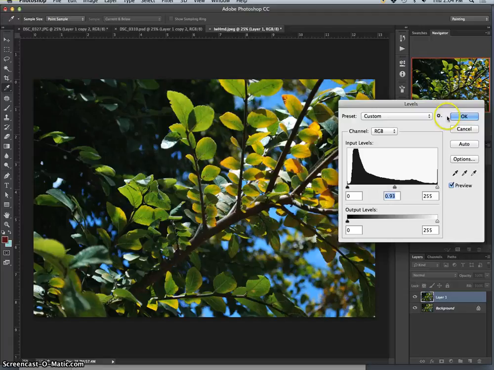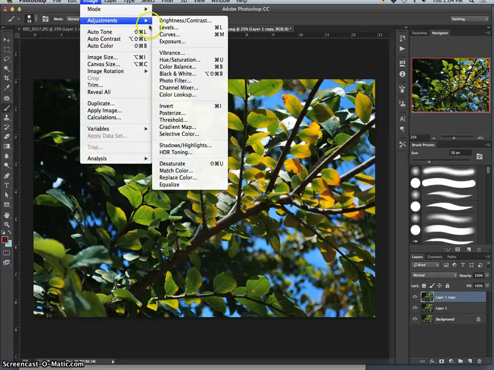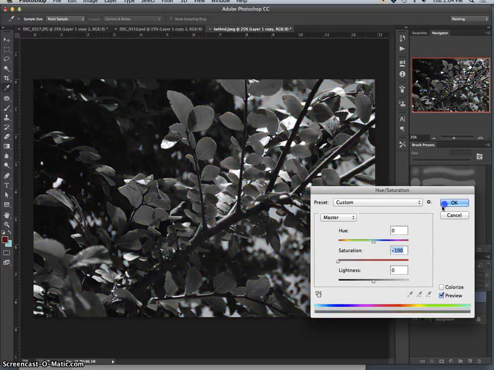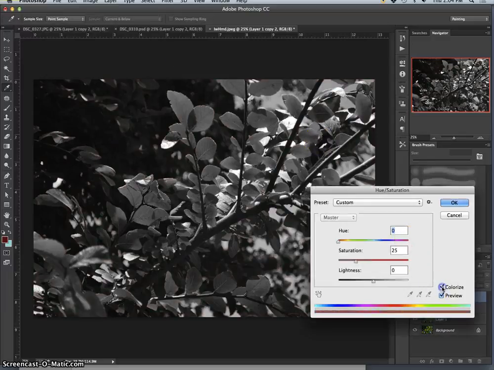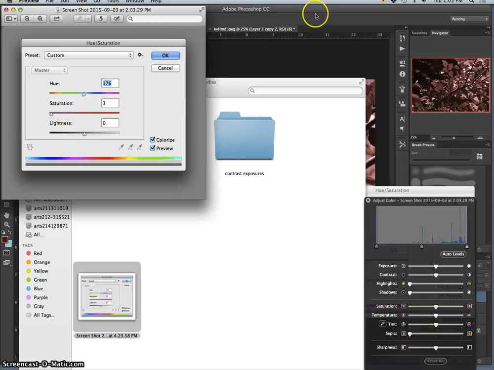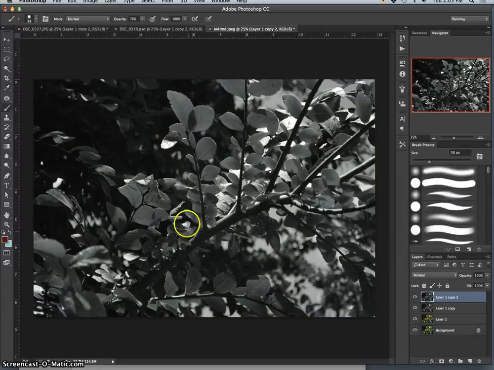Now this one doesn't need much adjustment. Okay. So just a slight darkening of the midtones there. Then duplicate that, go to Image Adjustments, Hue Saturation. Take the saturation all the way down to -100, take all the color out, make a duplicate of that. Go to Image Adjustment, Hue Saturation, Colorize, and I'm going to use the settings I used before. So 176 and 3. Okay, and I'm seeing really nice potential for contrast and grayscales in there.